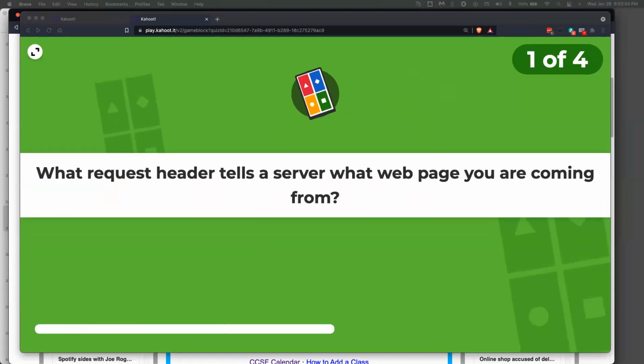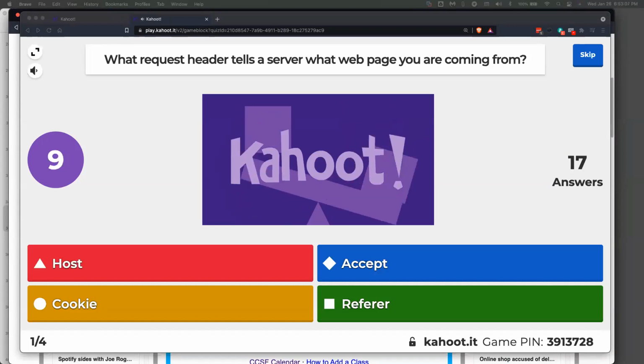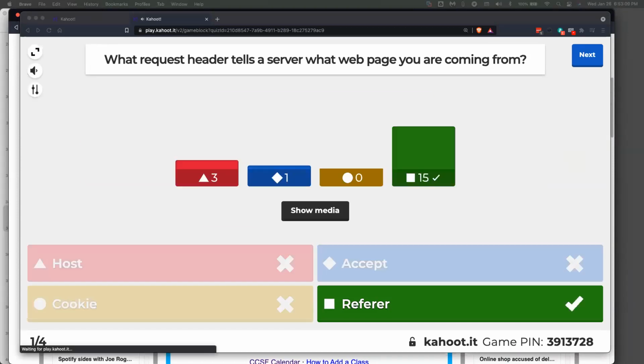All right, so what header tells the server what web page you're coming from? That's the referrer. Good.